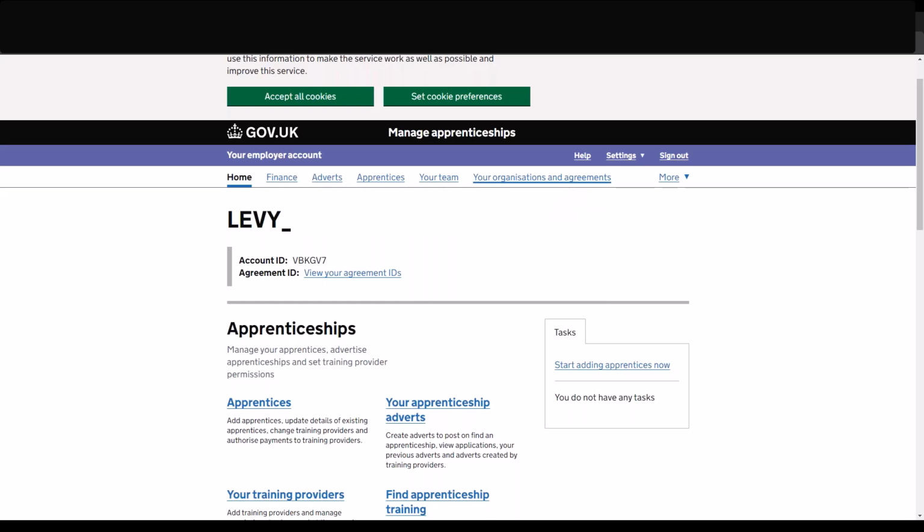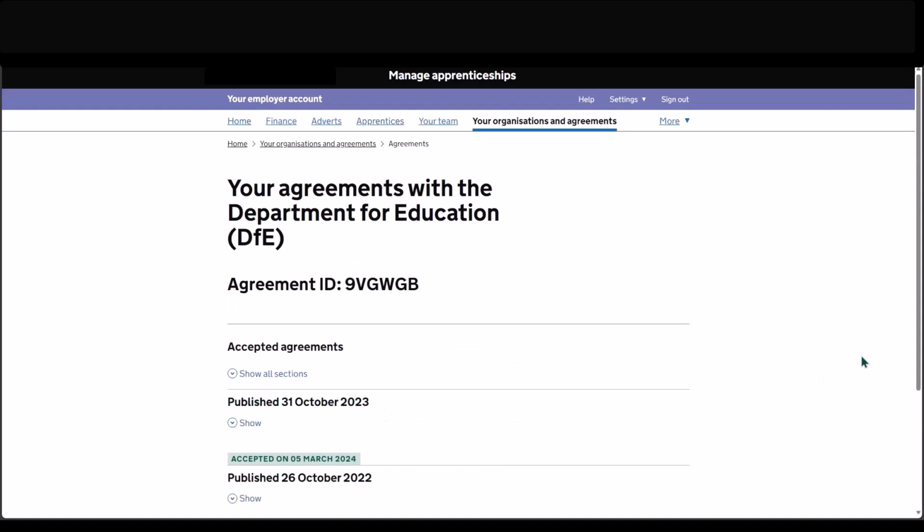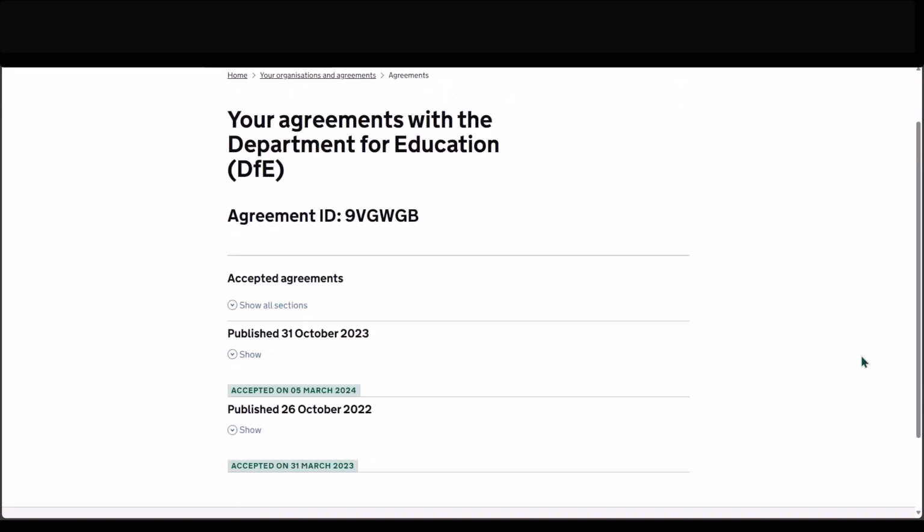Next, we're going to show you how an employer can change an organisation's name. From the home page, again, select the Your Organisation and Agreements to see the list of organisations added to the employer account. Select View All Agreements next to an existing organisation. This will show us the history of all the agreements between the DfE and employer's particular organisation. The agreement will change periodically to reflect any changes to the funding rules, legislation, etc., and each version of the agreement will appear on this page.